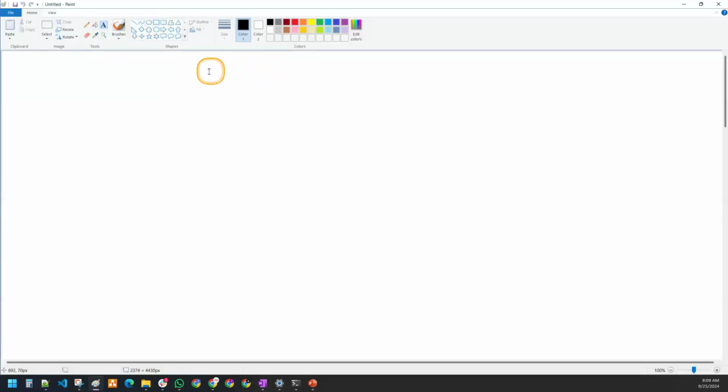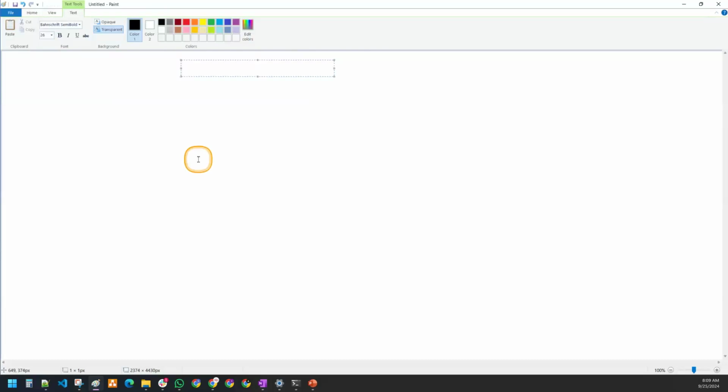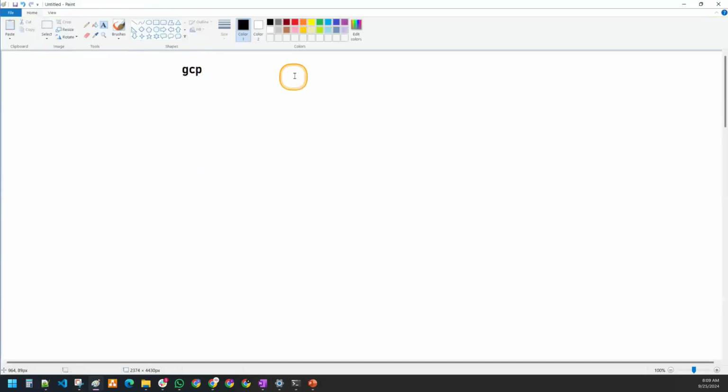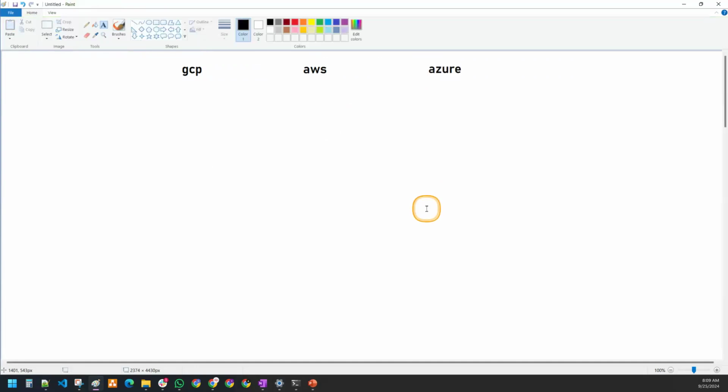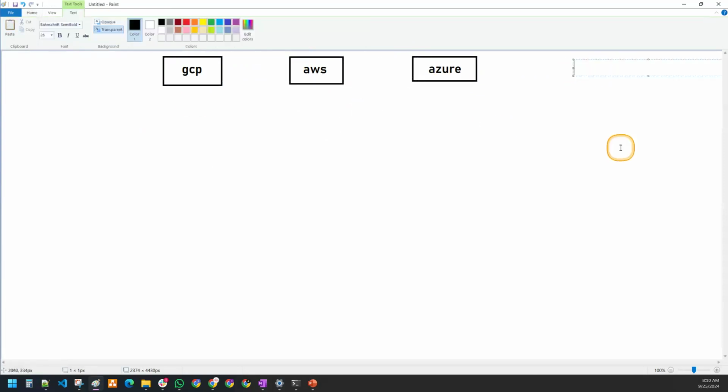Assume that you might have heard about GCP, or you might have heard about AWS, Azure, Alibaba, or some other IBM cloud, whatever it is. So these are all cloud platforms. See, this is one cloud platform, this is one cloud platform, this is one cloud platform. Think of them like restaurants.